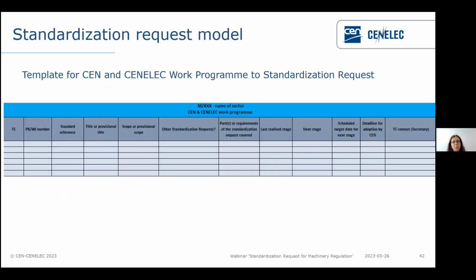So here on this slide, you see the template of the CEN and CENELEC work program to standardization request, and you can see which elements it typically has. But this will be explained again and more in detail by Hugo in the second part of the webinar today.